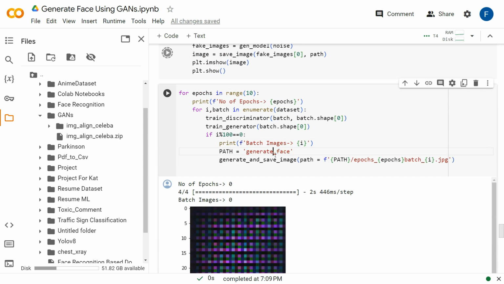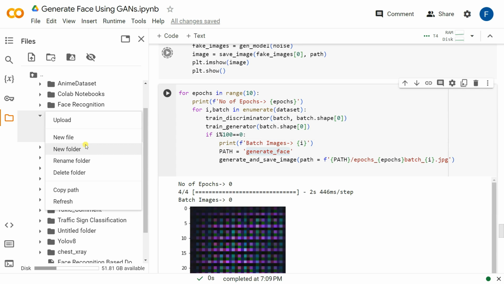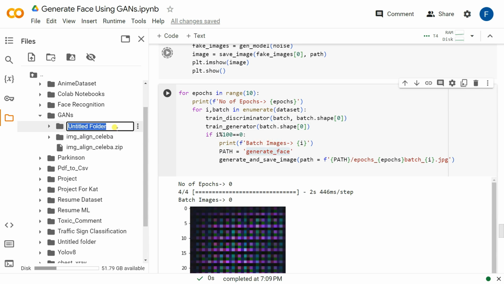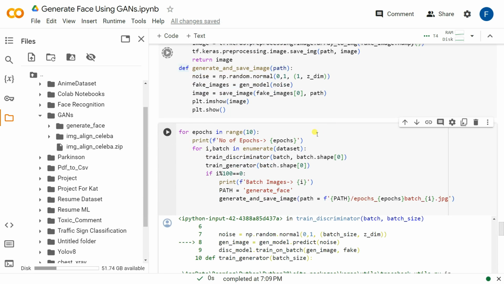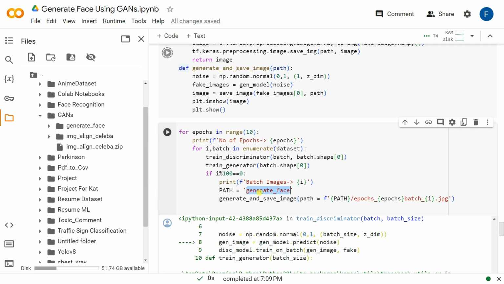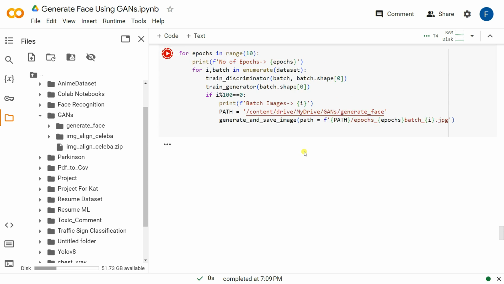So now I'm simply going to create a folder called generate faces inside this GANs folder, so that my generated images are saved inside my folder. New folder, let's give it a name. Let's call it generate faces. Well, it is created. I'm going to copy the path and add it here, so that all the images generated using the GAN are saved inside this folder. I'm going to run this shell also.